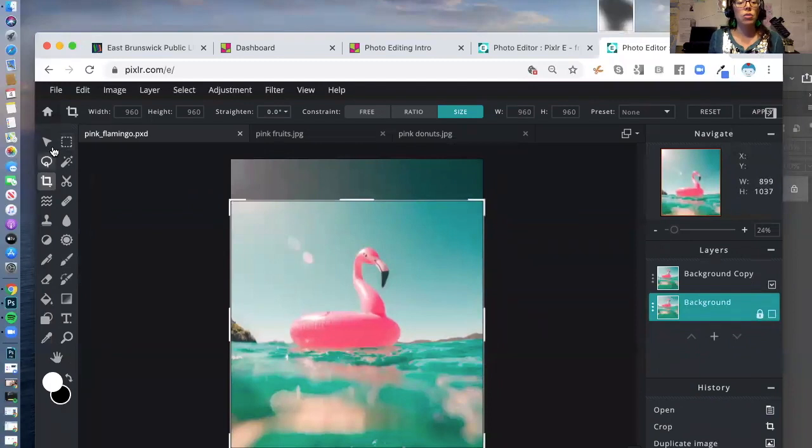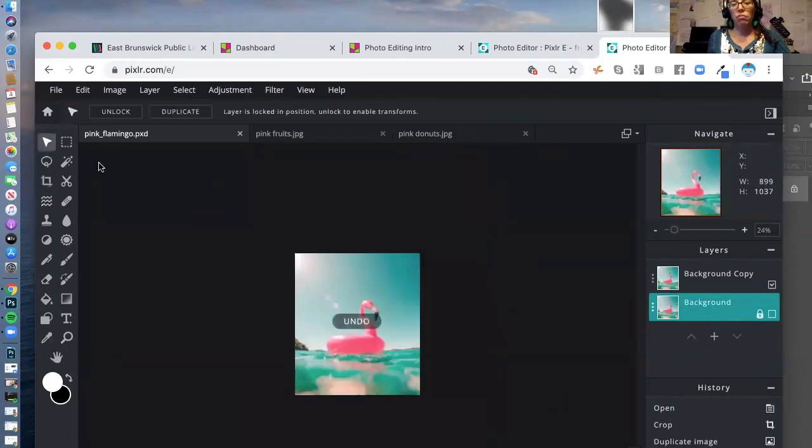Okay, so I encourage you to play around with those. And if you don't like it, remember you can do Command Z and it goes back to the original. So there is nothing to worry about.